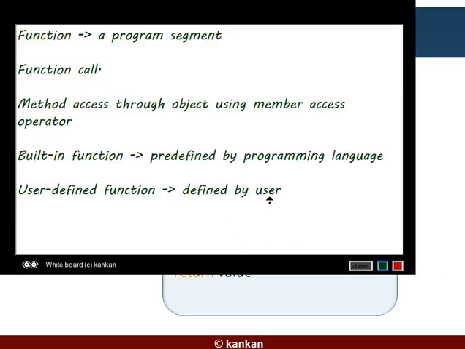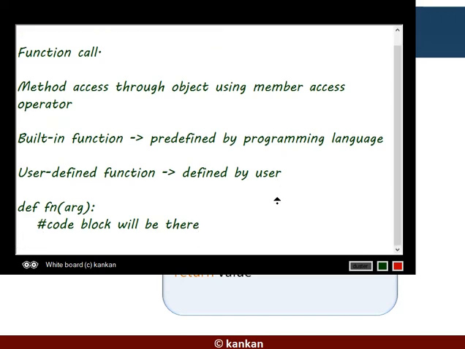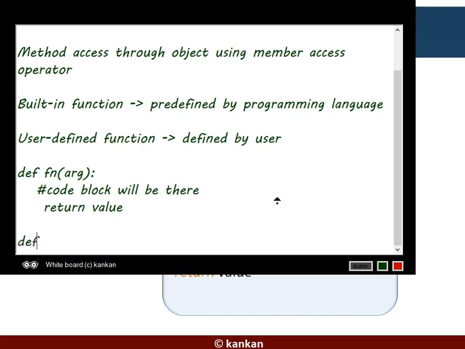So what we have seen there: def is the keyword, fn is the function name, arguments you need to specify there. This is the name of the arguments. After that you need to insert a colon and then indent. The code block will be there. At last there will be a return value. This is optional.